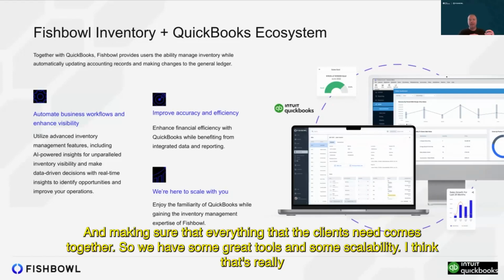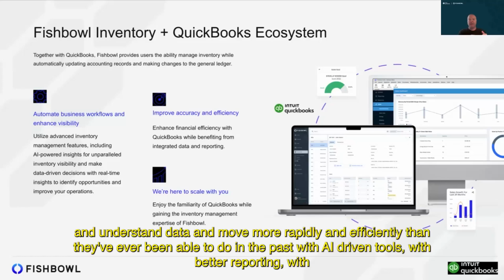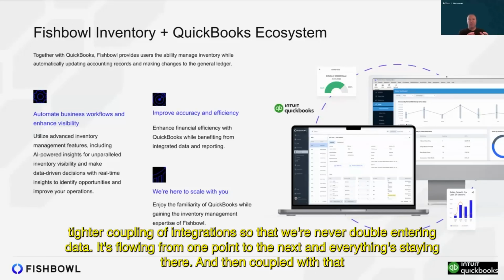So we have some great tools and some scalability. I think that's really the theme here with IES and Fishbowl together. We're allowing companies to scale and to improve their abilities, automate workflows, understand data, and move more rapidly and efficiently than they've ever been able to do in the past. With AI-driven tools, better reporting, and tighter coupling of integrations, we're never double entering data. It's flowing from one point to the next, and everything's staying there.